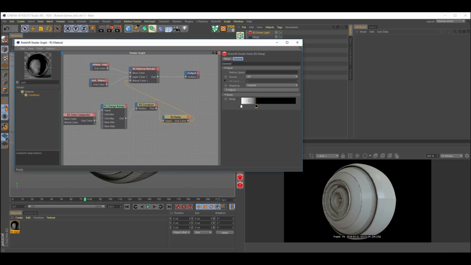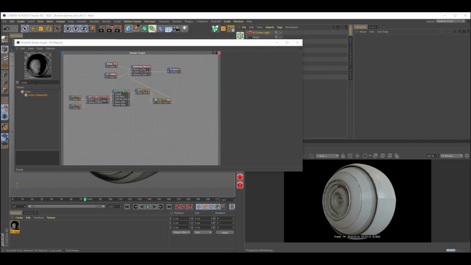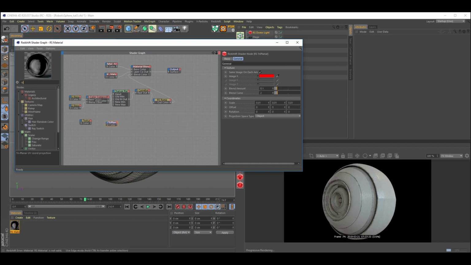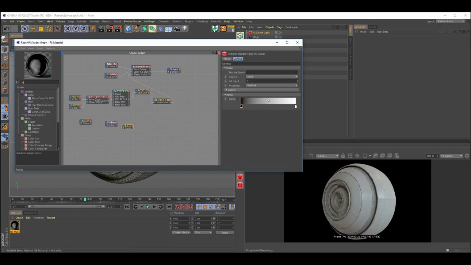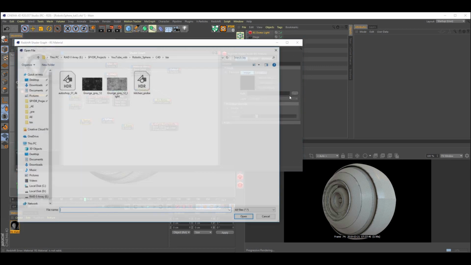So now I'm going to back up a little bit here. A couple more things that we're going to add to this material. So let's take a look at that. We're going to need a texture node, a triplanar, and then we're also going to need another ramp. We're going to need another composite. Okay, so texture, we're going to go in here, we're going to load a grunge texture image right here.